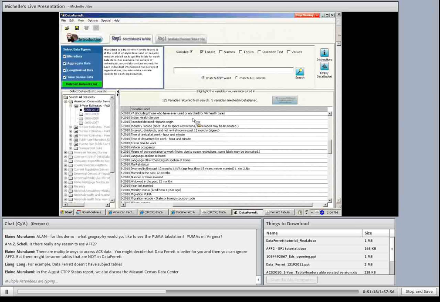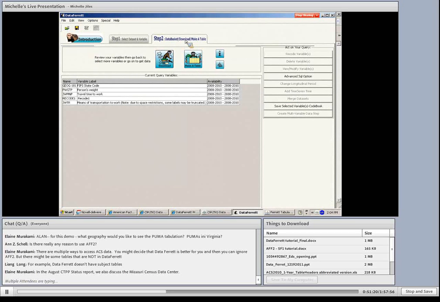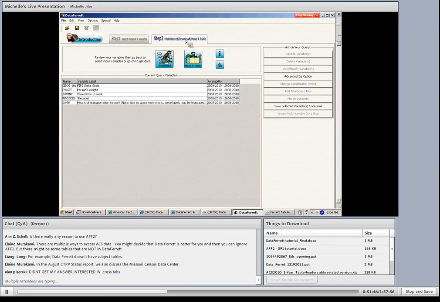Okay, I think we have a couple people typing into the chat pod, so let's see what they'd like to see. The other thing that I was going to mention is that vehicle availability is a housing question, not a person question. So, for example, if you wanted to do vehicles available crossed by means of transportation to work, you do have to get both the housing variable and the person variable. But the number of riders in a vehicle, like 2 or more, 3 or more, those are all the person variables.